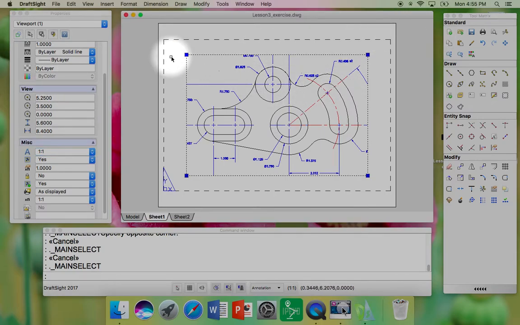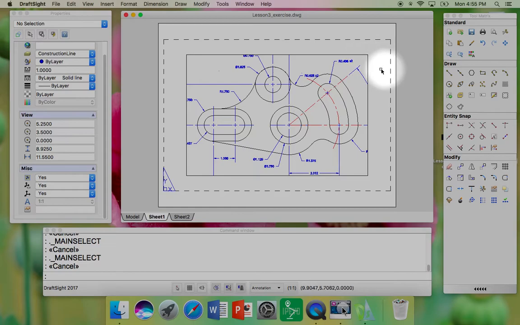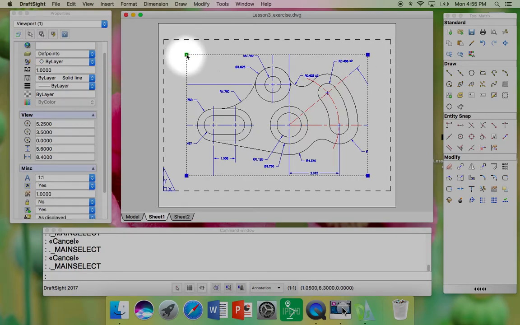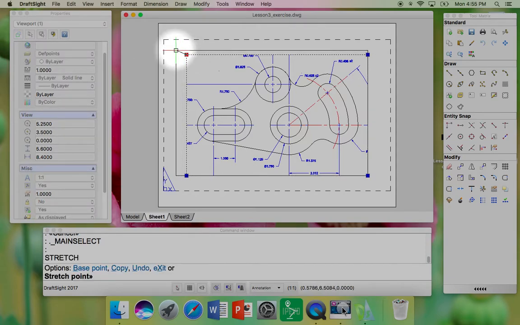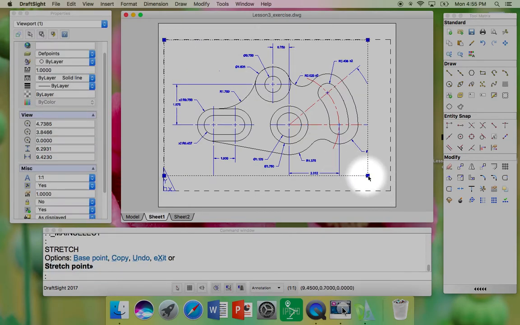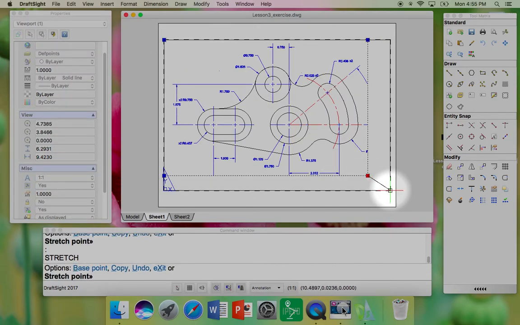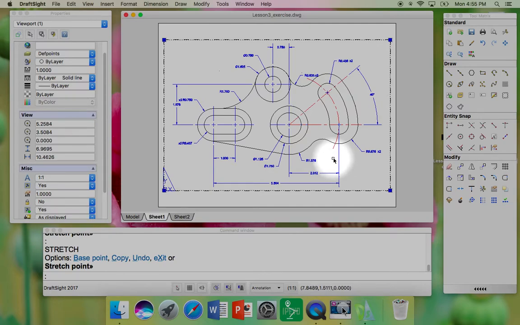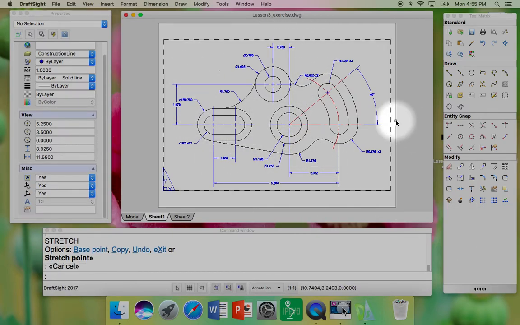So I noticed that now my drawing is chopped off by this viewport, so I need to expand my viewport. I'm going to click on the viewport, click on a corner, and then you just move it to a new position. I'm going to line it up to this dotted line. Okay, so now you can see my entire drawing. So that's good.